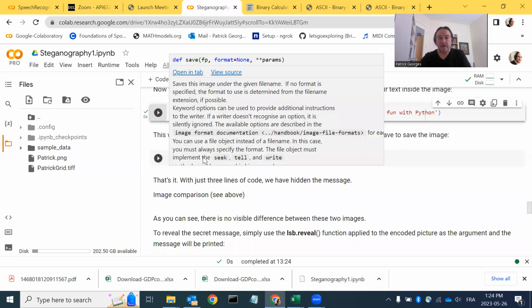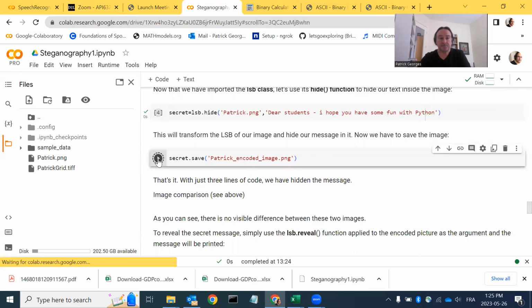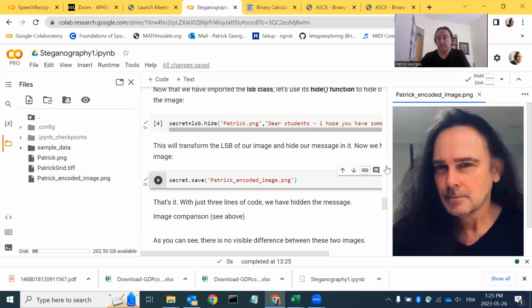I'm saving whatever has been assigned to secret. So that's basically the original picture encoded with this message, and I'm saving that under the name Patrick encoded image PNG. And that's it. Now I have a new picture, and if I open it, you don't see any difference with the original picture. But now there is a message here.